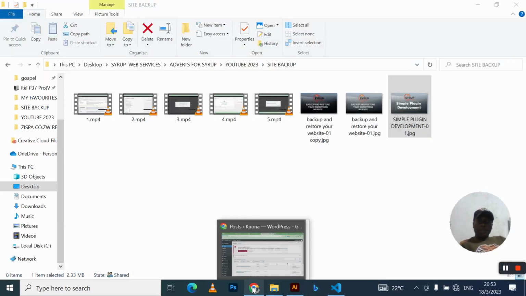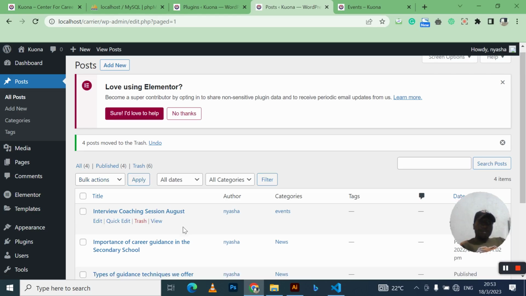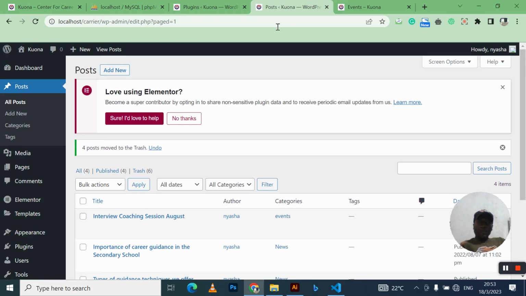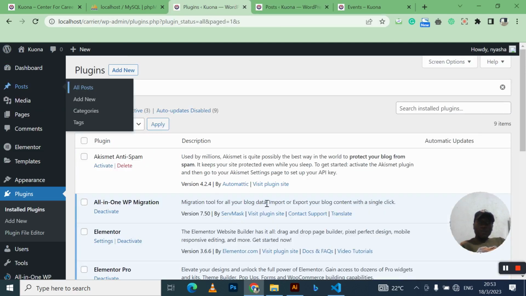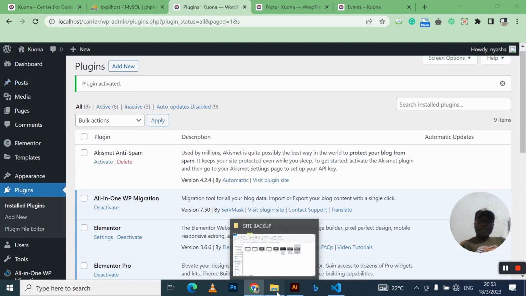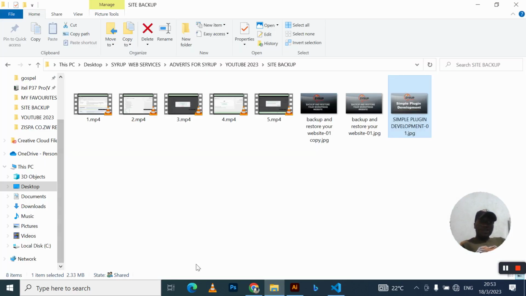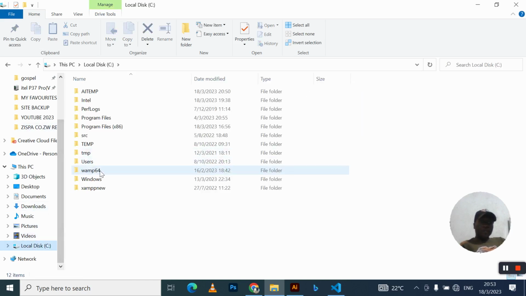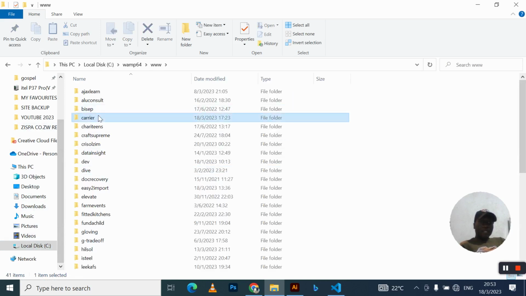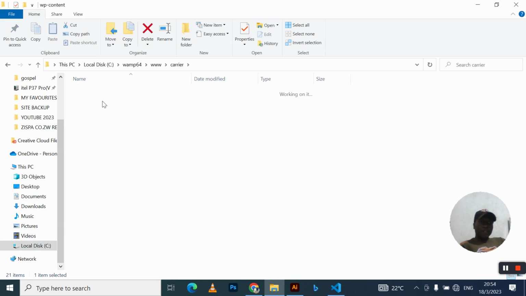I have got a website. This is the website that I will use. All right, the first thing when developing a plugin, you go to your local host and create a folder inside the plugins folder.